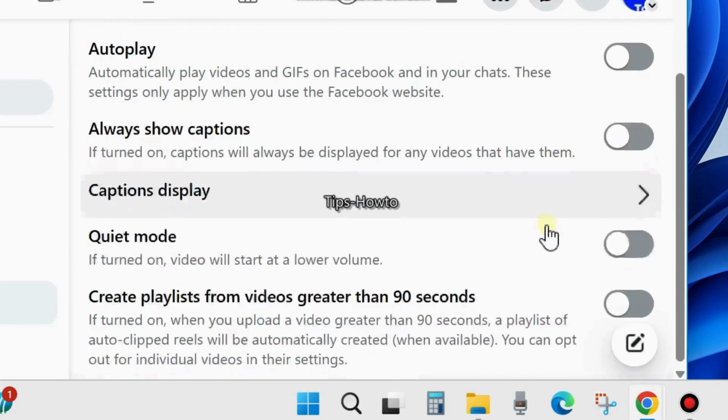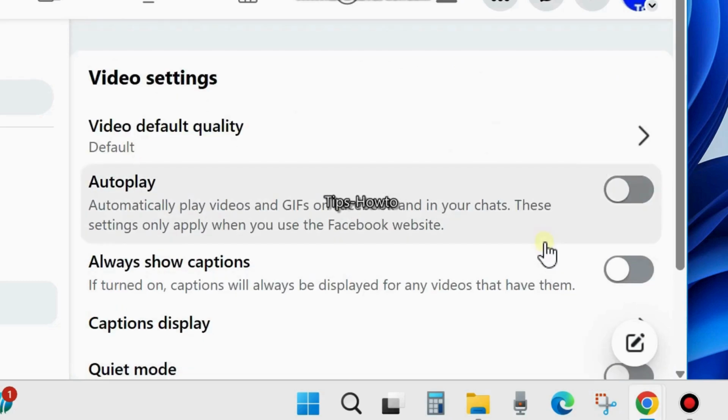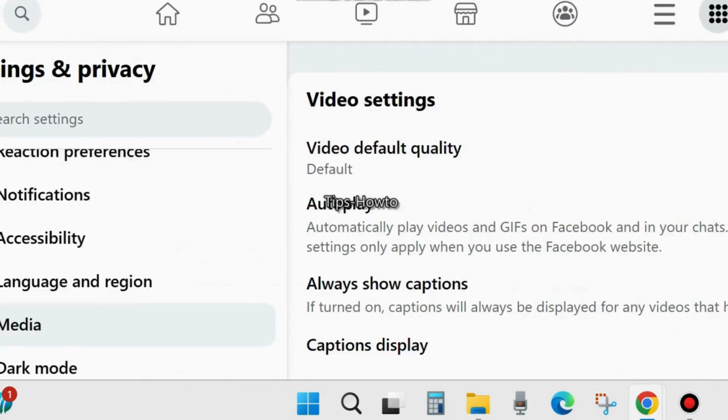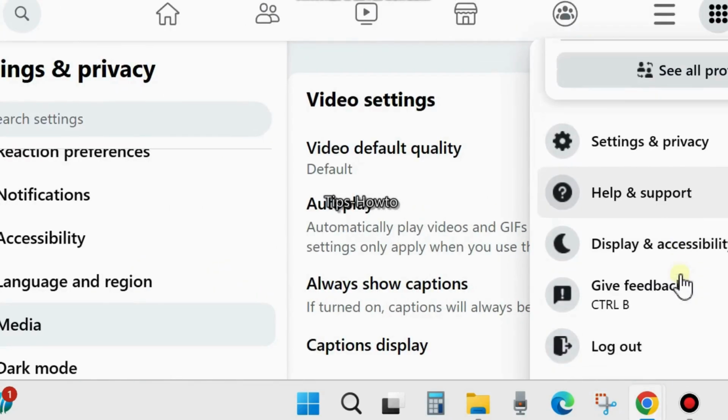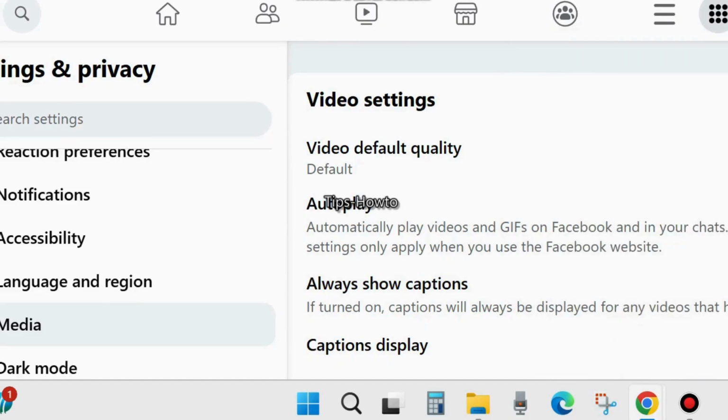This method will not work on the Facebook website. This method will only work on your Facebook app.